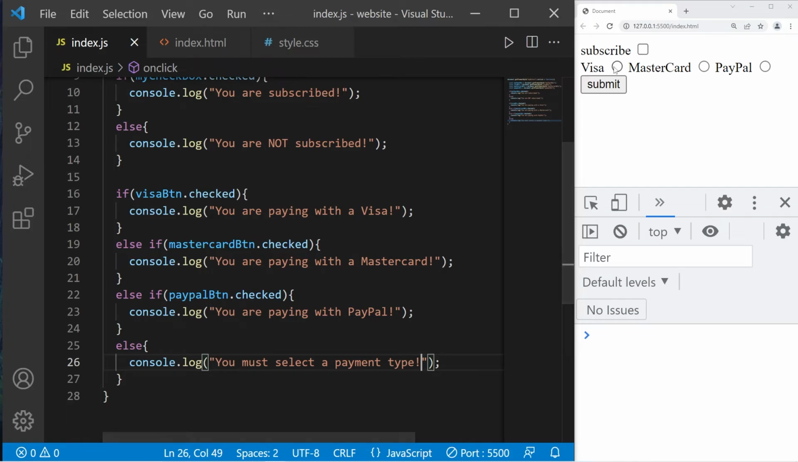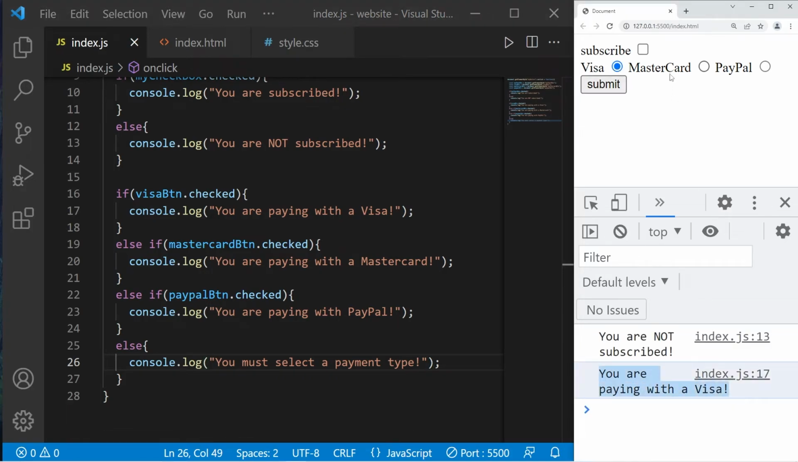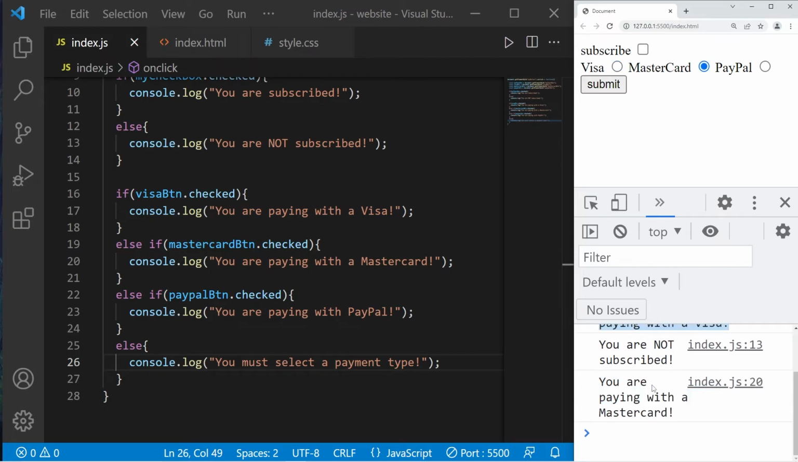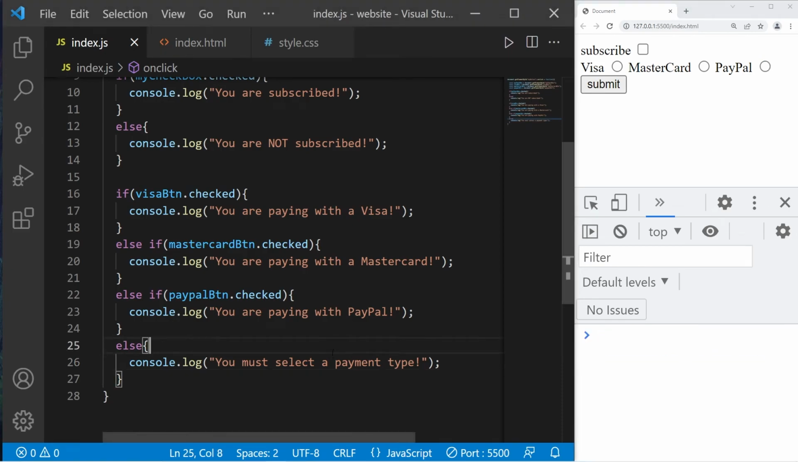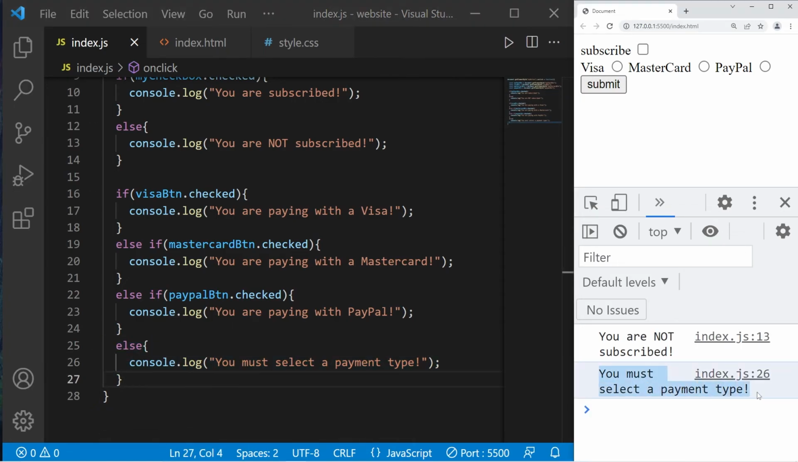Let's try this. I'll select Visa, press submit. You are paying with the Visa. Mastercard, submit. You are paying with the Mastercard. PayPal, submit. You are paying with PayPal. I'll refresh the page, not select anything. That will execute the else statement. You must select a payment type.